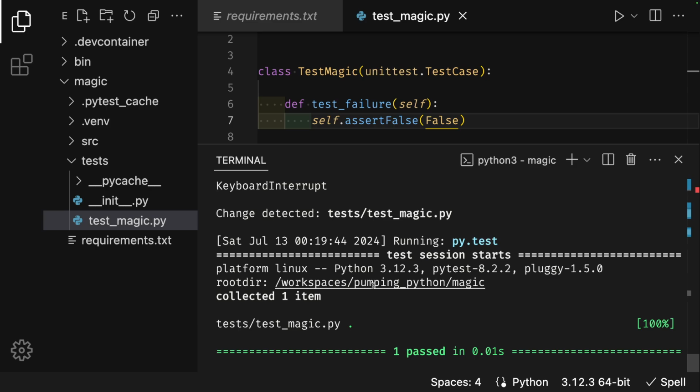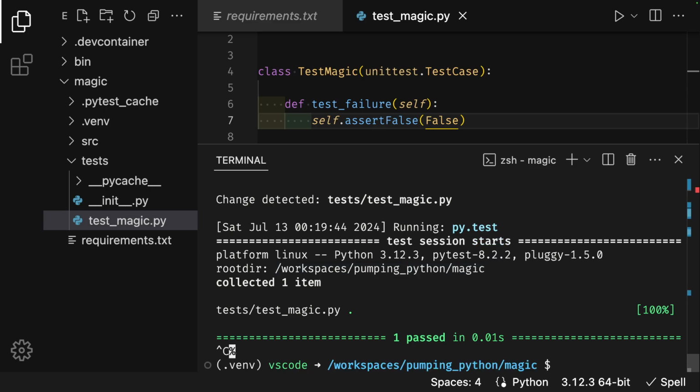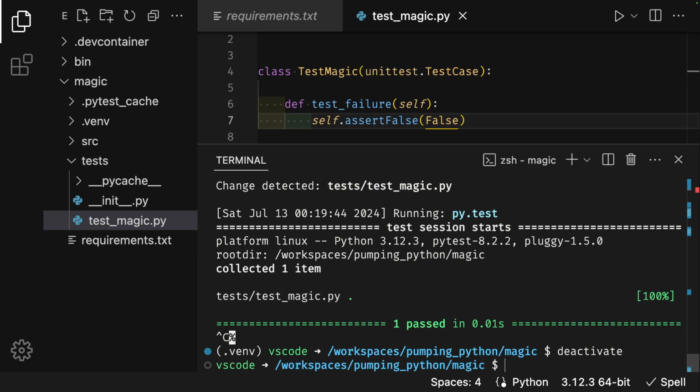First, to exit the test, I'll hit Ctrl-C on the keyboard. And then leave the virtual environment by typing deactivate. And leave the magic folder by typing cd .. Here .. means the parent, so I want to go to the pumping Python folder.